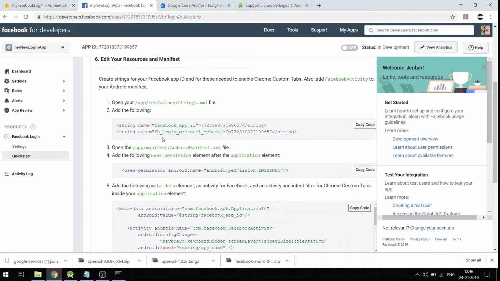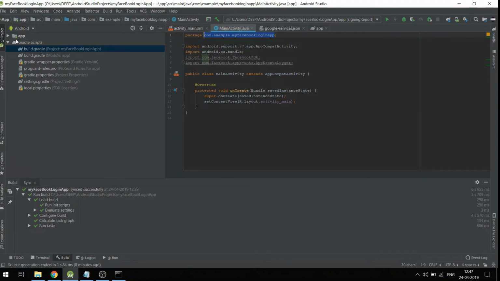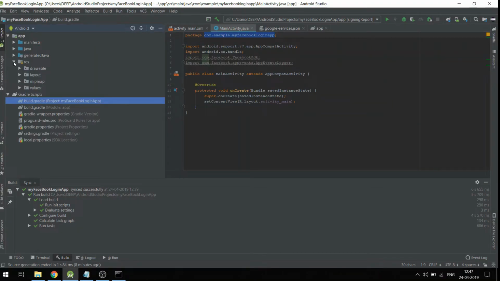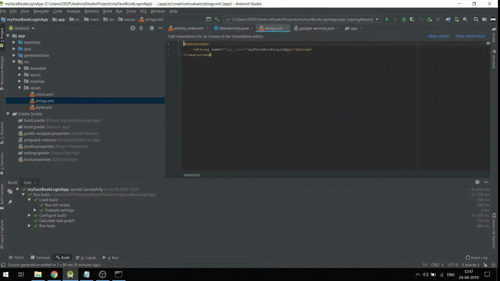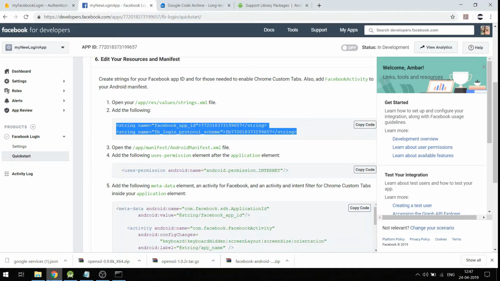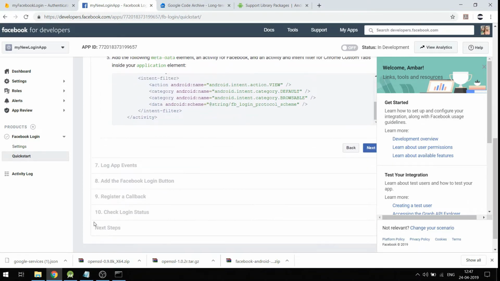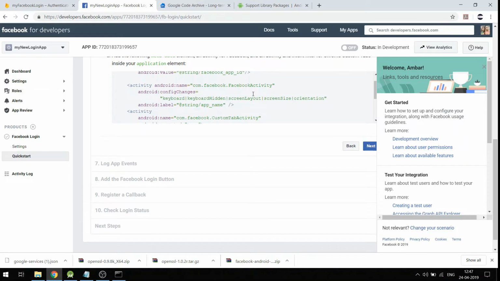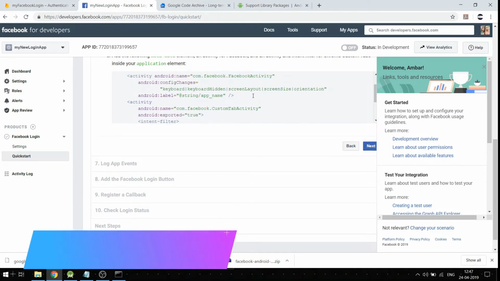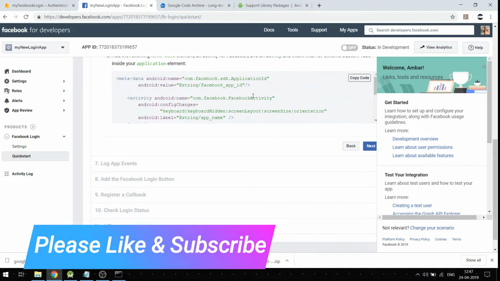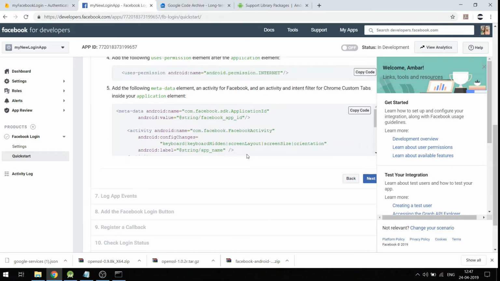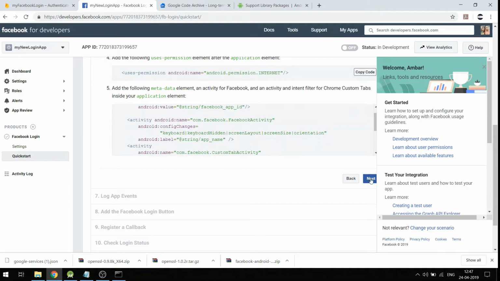And now we need to copy the string values over here, and then we'll go to app, res, values, strings, and in strings we'll paste this. So this has our Facebook app ID and protocol scheme. So that is it. Okay, now then view custom tab activity, keyboard hidden and whatever. I don't think we need this. So next.